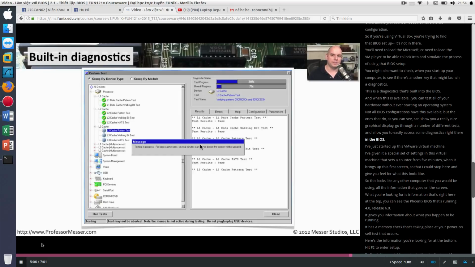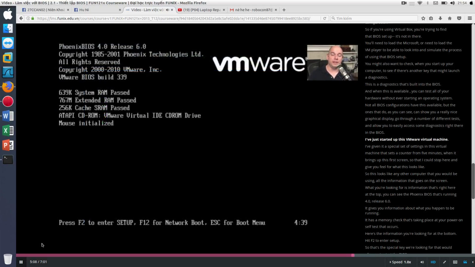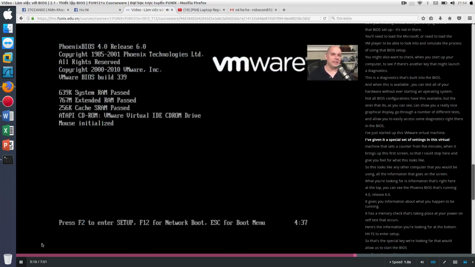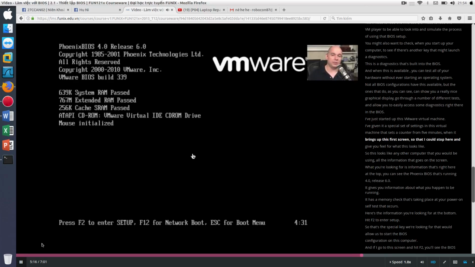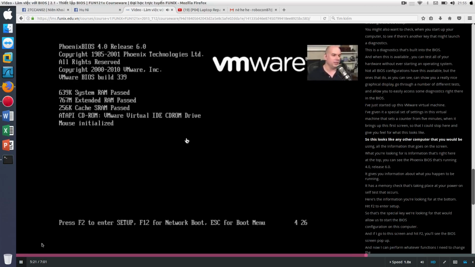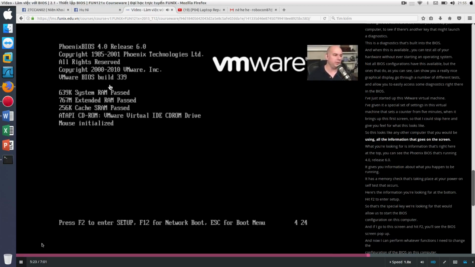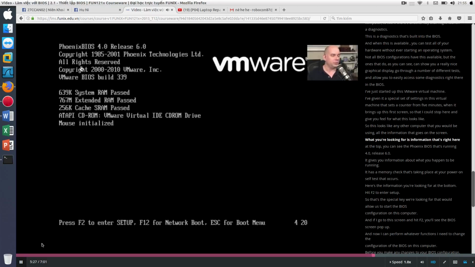I've just started up this VMware virtual machine. I've given it a special set of settings that sets a counter from 5 minutes when it brings up this first screen, so that I could stop here and give you a feel for what this looks like. So this looks like any other computer that you would be using, with all the information that goes on the screen. What you're looking for is information that's right here at the top.